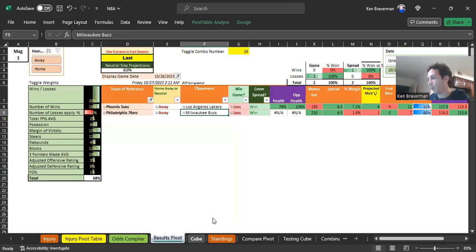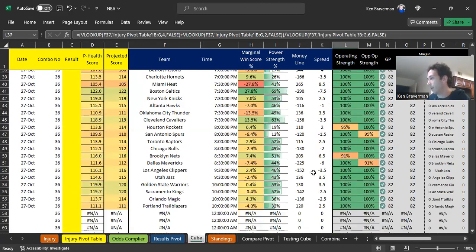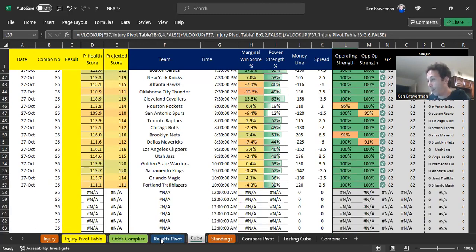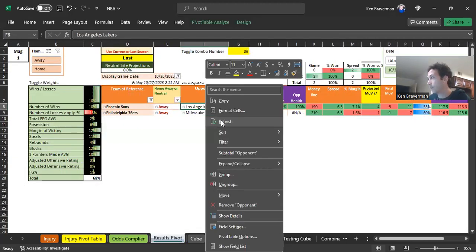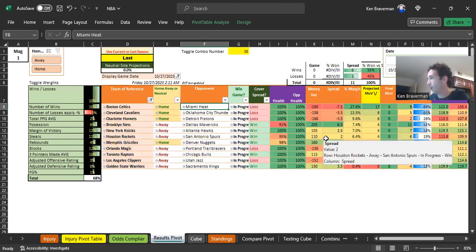And you can see that within the cube, there's no longer an error next to the health percentages. And now all you have to do is refresh and choose the day, being the 27th, and you've got projections for Friday. Voila.